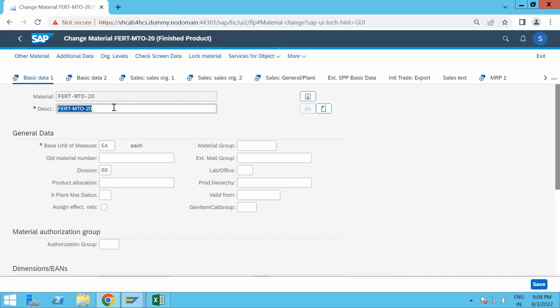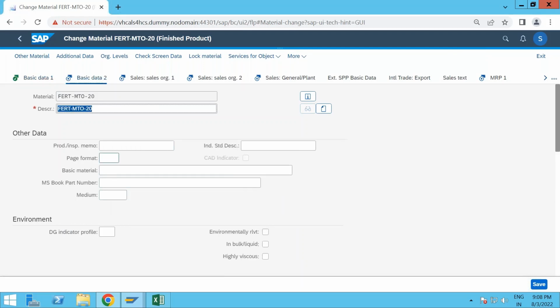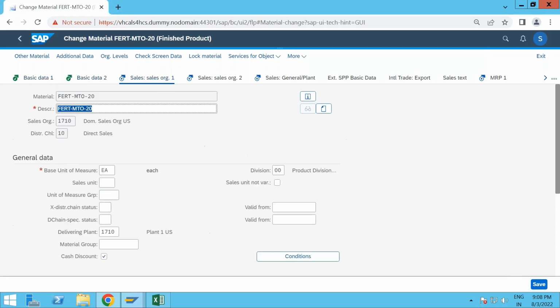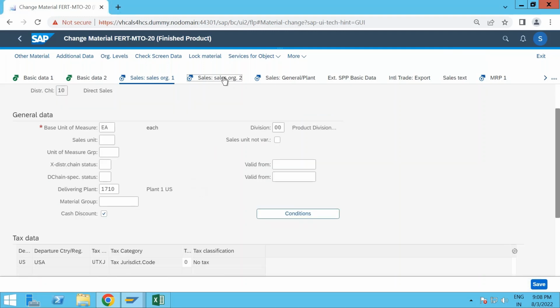Okay, so the description is also the same as per my material code. Base unit is eaches, distribution channel, sorry, division is 00, which will be coming from my sales point of view. Basic data to blank, sales organization view, similar to the one which we have seen in the Scorpio. Okay, and there are no changes here.